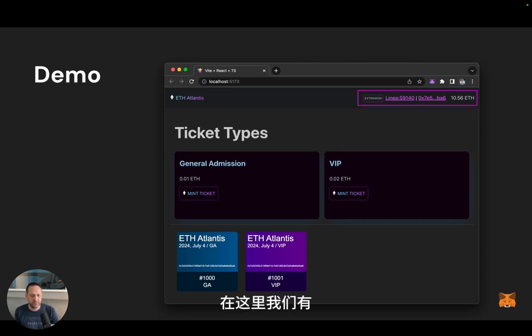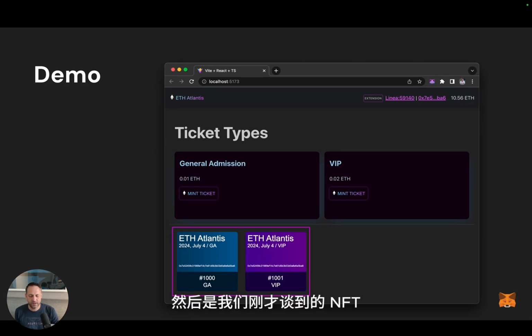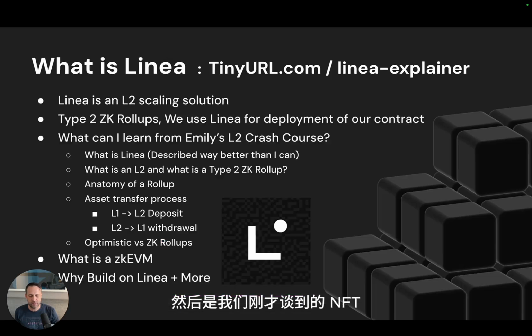As I said, you can see up here, it shows how you're connected, what chain you're connected to, the address, and the amount of ETH that you have in your balance. Here is where the tickets are, and then the NFTs down here that we just talked about.